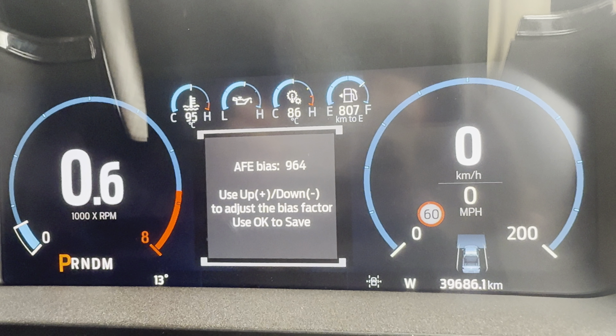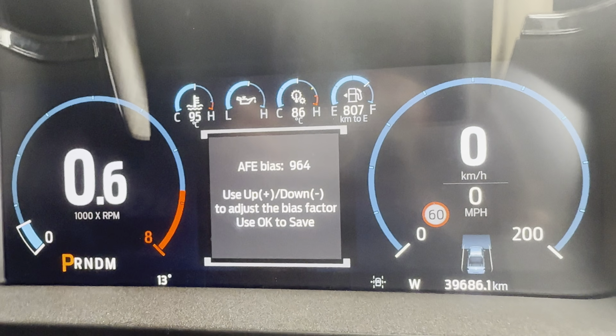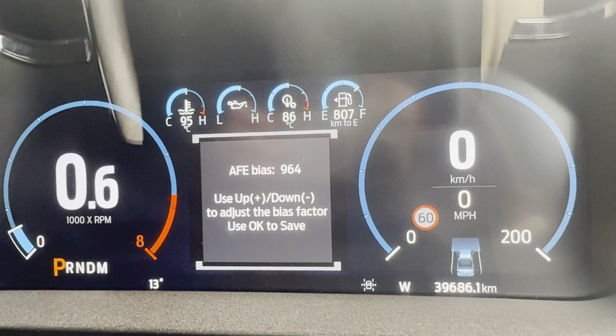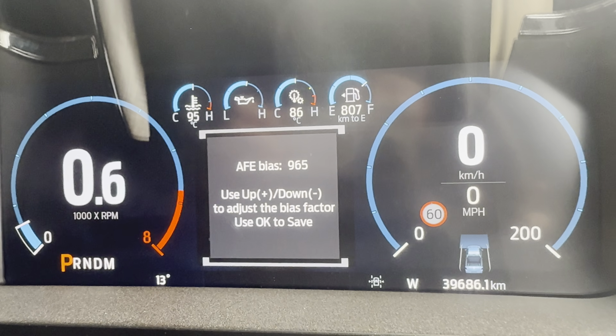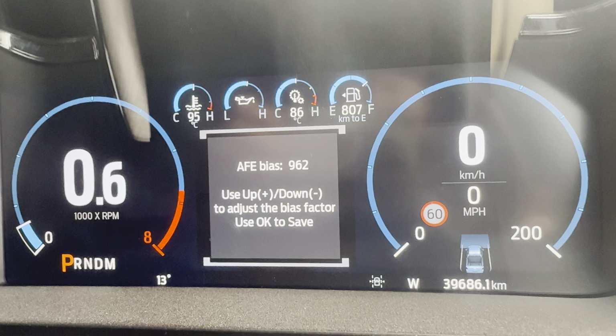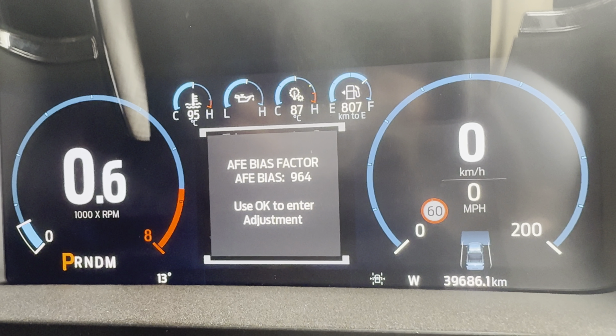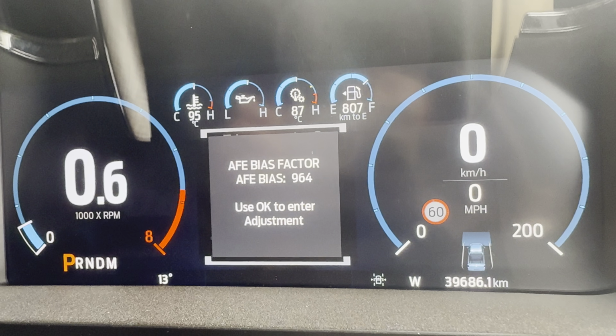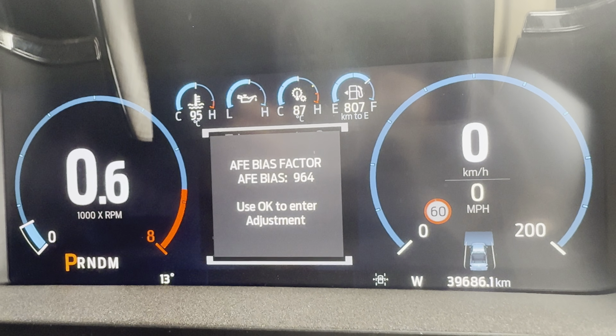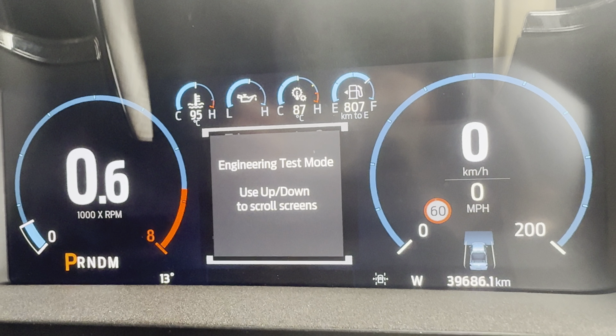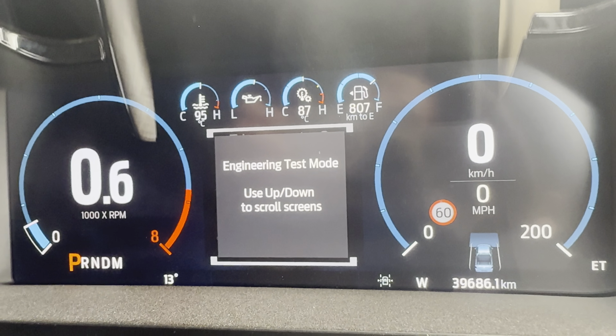is to enter the setting with the OK button and use the plus and minus on the steering wheel to adjust the number, as you can see here. After you've done that, you're back to the engineering test mode screen when you scroll once more. To get out of engineering test mode, simply turn the truck off.